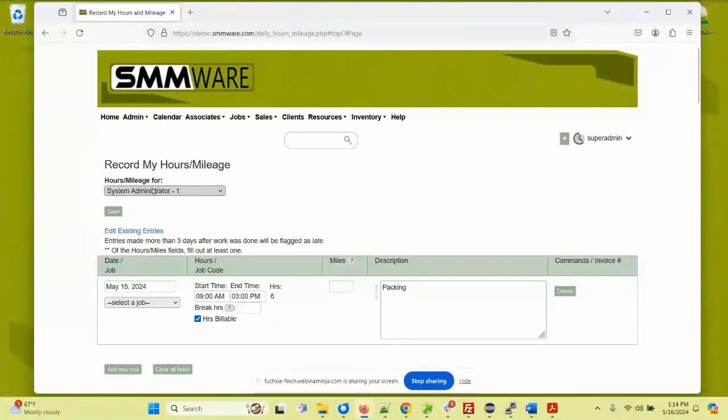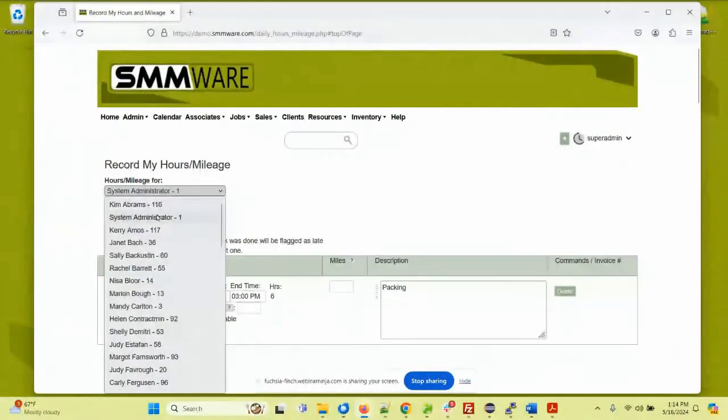Since I'm an administrator, I have this drop down where I can switch and manage the hours for people other than myself. If I was a regular user, I would just simply not have that drop down.